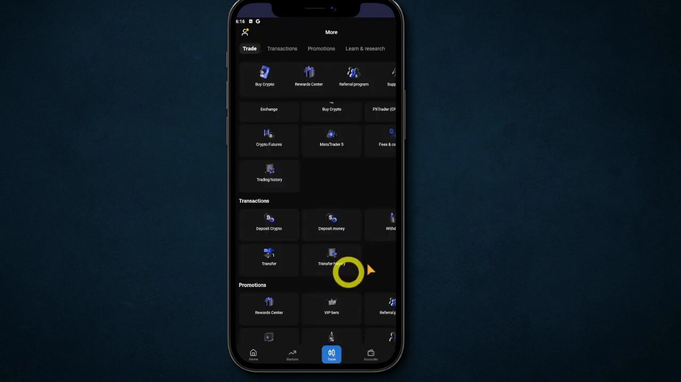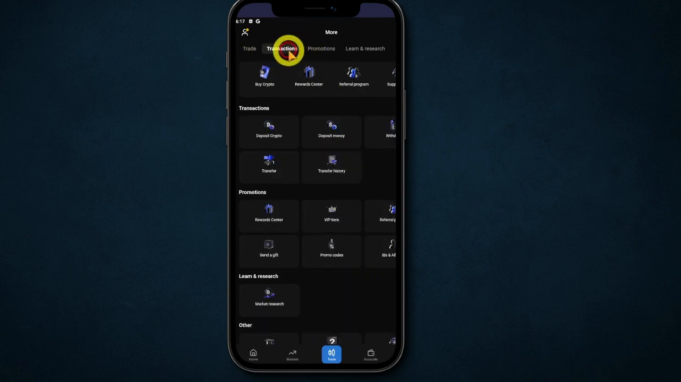After you click on more, you will be forwarded to this interface. In this interface, just simply tap on transactions. After you click on transactions, you will be able to see this option for transfer history. Tap on it.